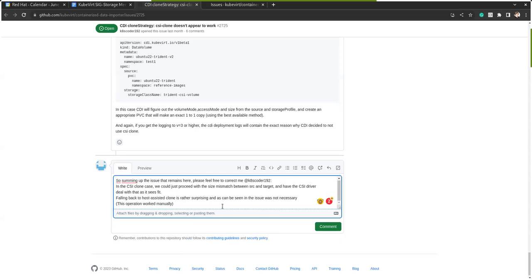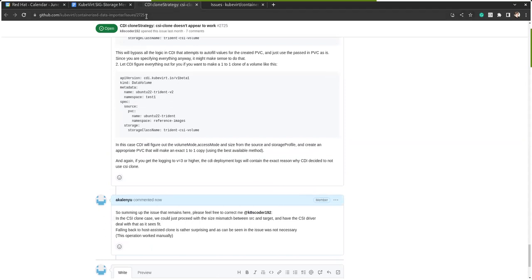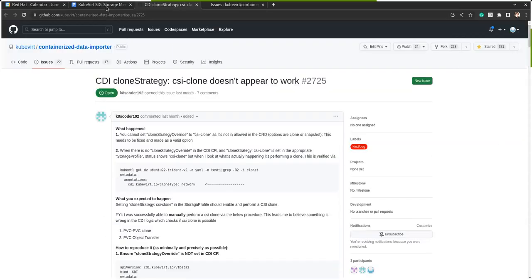I think that is a good description of the issue. And if there are no objections, I'll just post that and wait for confirmation. Okay, cool. And do we have any more issues that need attention?